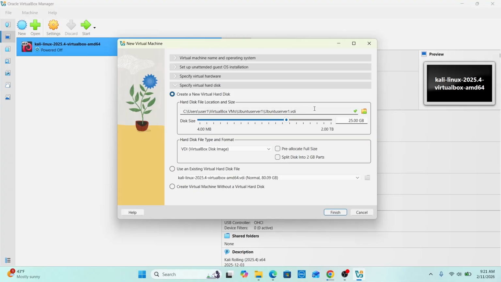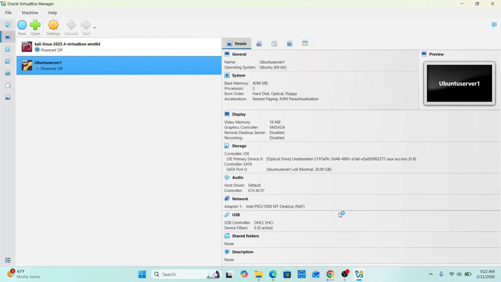Specify virtual hard disk. This is the hard disk storage you want to assign for this Ubuntu server. You can keep it as 25. I will just add 5 more. I will do 30. That's it. I think I will go with this. Okay, so let me click finish.